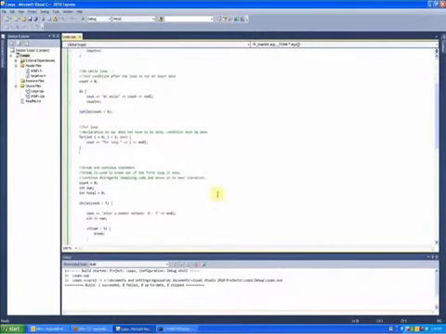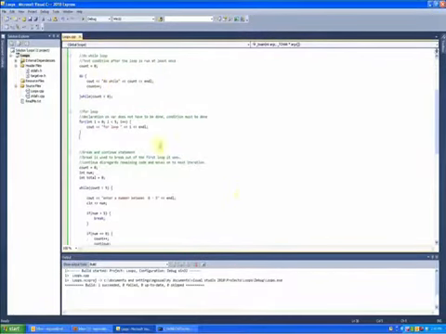Now let's take a look at the for loop. In the for loop, you declare a variable in the beginning, you put the condition in the middle, and then you put your increment at the end. So it's a little bit tighter than a while loop where you have to put everything kind of spread out. Here you just do it in one line.